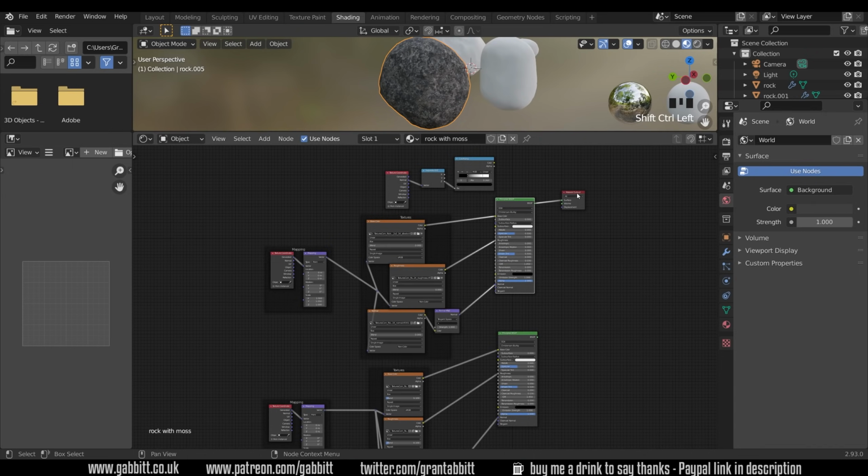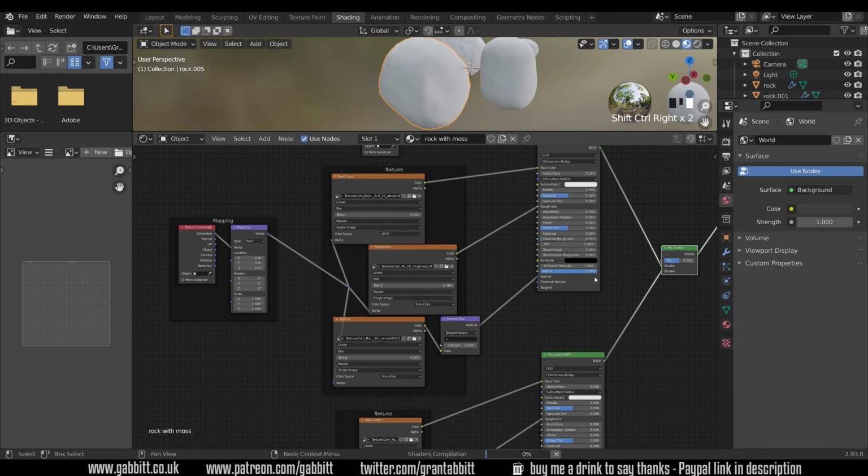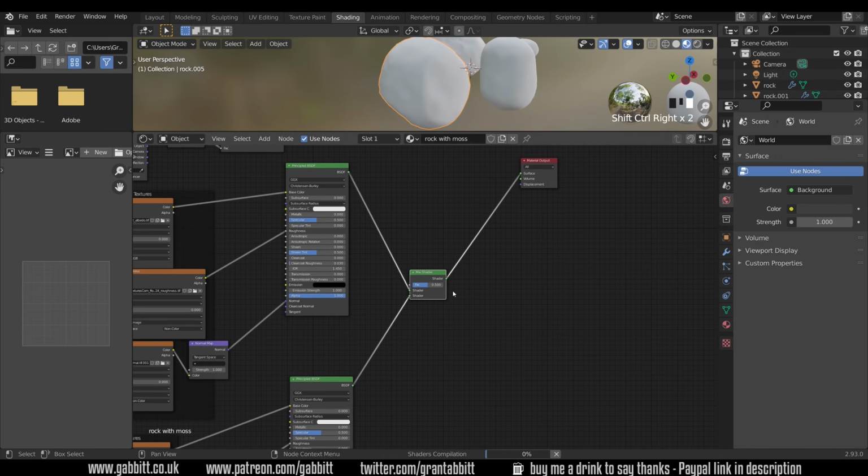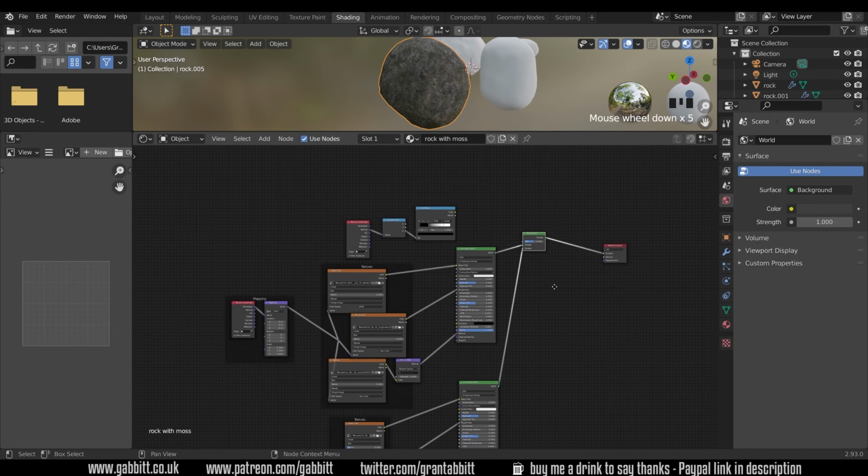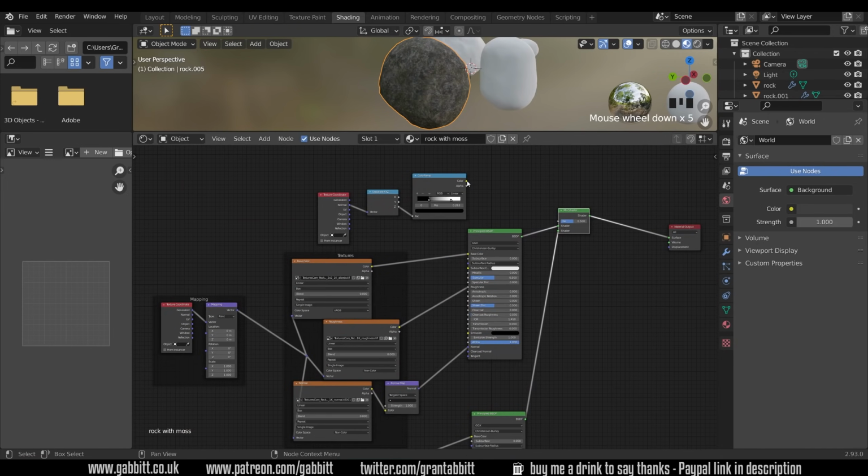Okay, so hopefully you remembered. If I bring this out slightly, I can mix these two together. Using the Node Wrangler, it's nice and easy. I can Control Shift, right click and drag, and it creates a mix shader for me. That's great. I'll bring that up to the top. And we want to plug in our color from here. And we plug that into the factor.